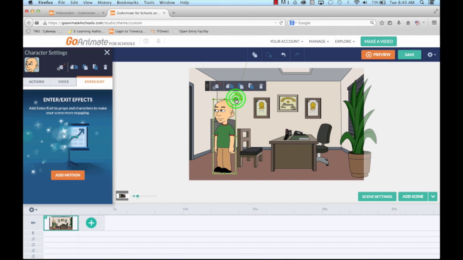So if you grab up here, you can resize him proportionally and make him better fit his surroundings. So I'm going to make him a little bit bigger there, and I also want him to be facing the other way. So again, in that toolbar that will show up when you have an item that's clicked on, this button right here will allow you to flip the individual. So I'm going to flip him to face the desk, and again, just place him right there for the time being.